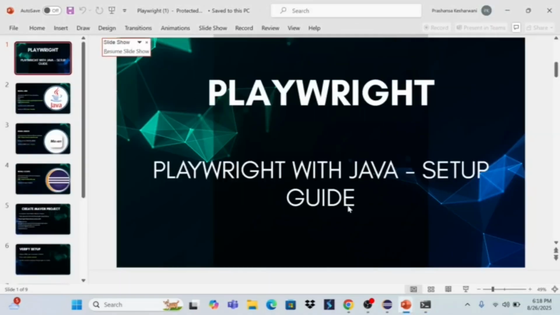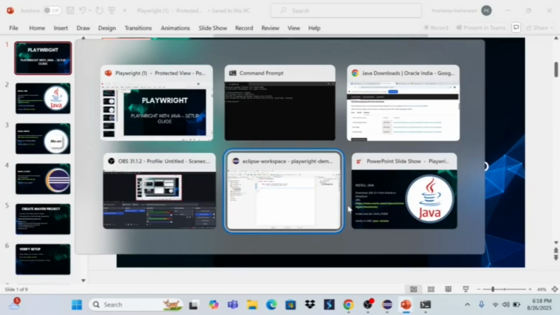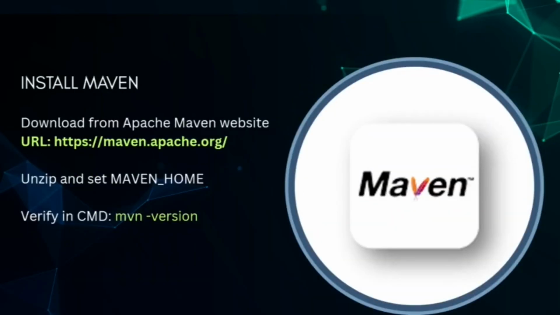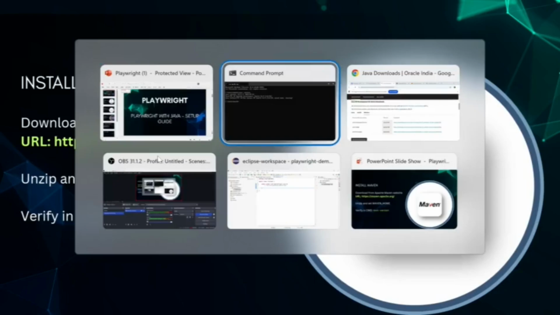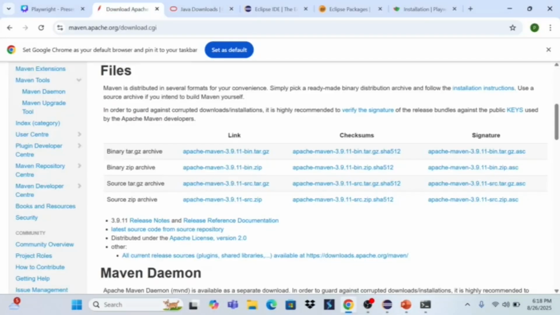Similar to Java, we need to install Maven as well. So for Maven, we will be going to the Apache Maven official site and we'll be downloading Maven from there. Once you go to the Apache Maven URL, you need to download this zip file from here and install it in your system. Since for Maven as well, I already have it installed in my system, I'll show you what you need to do once Maven has been installed.